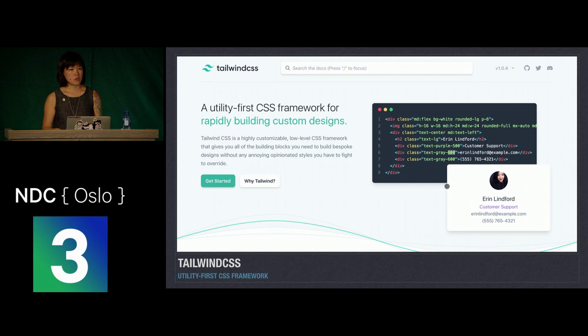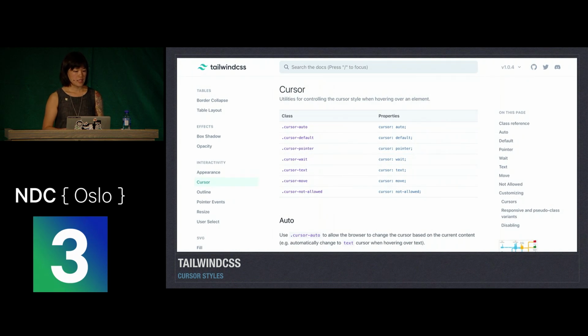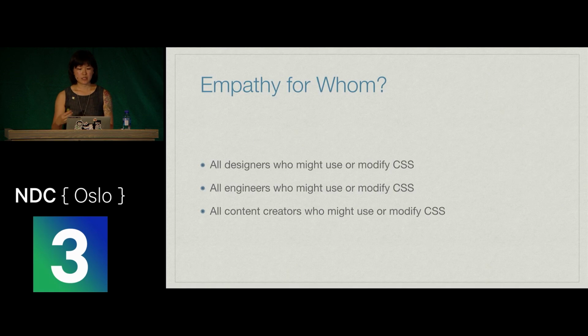So in comes this tool called Tailwind CSS, which is a utility CSS framework. You can see here the Tailwind cursor styles, and you can see they're very thorough. There are all types of classes that already exist for these cursor styles. It's very easy to use Tailwind to build up all of the different classes and styles that you need. So again, this has empathy for designers and engineers and content creators who will use or modify any of the CSS that exists at this company.